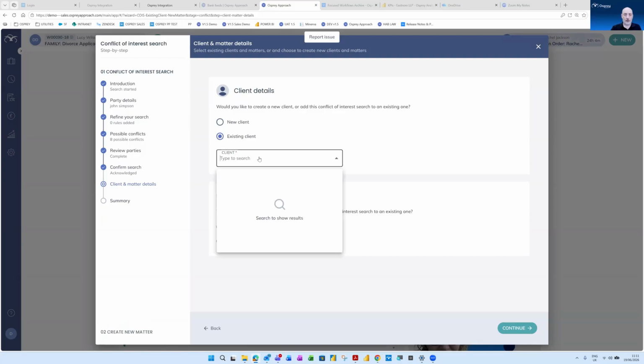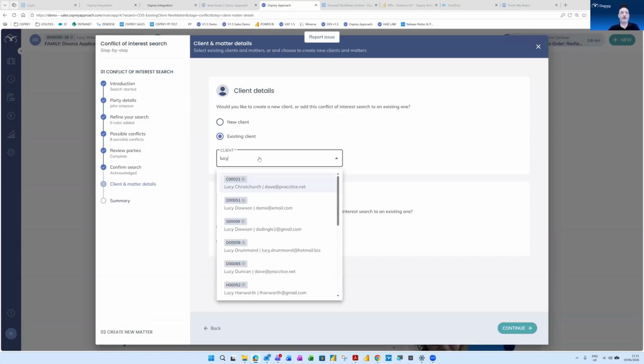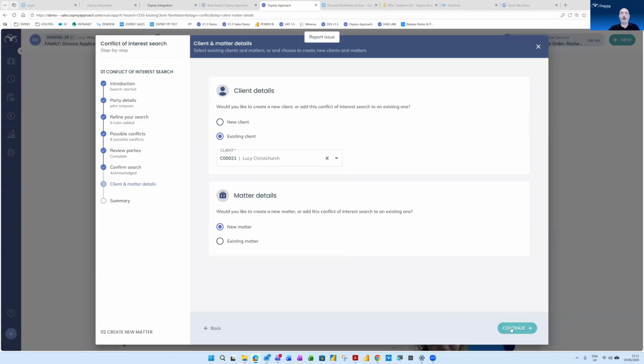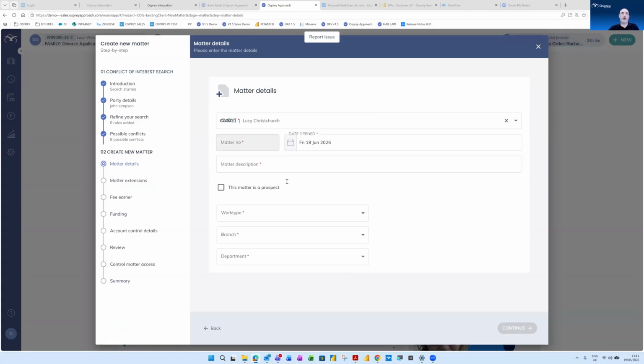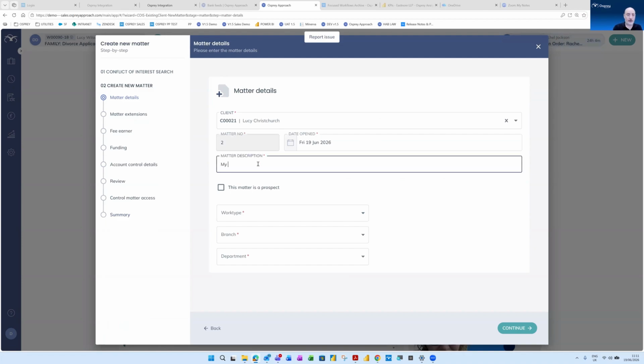Now, I'm not going to go through the whole process. I'm sure many of you are already familiar with adding a new client and a matter. I do, however, just want to show you that when you're adding a matter, I'll just put a matter description in. Osprey does have the ability to manage your prospects as well by ticking this checkbox. Now, Osprey records any conversions from a prospect into a live matter so that you can report on your conversion rates. So just wanted to mention that.